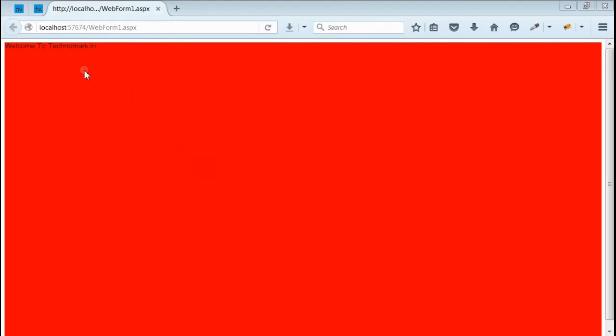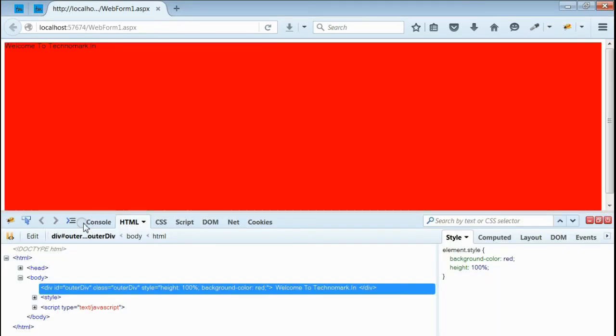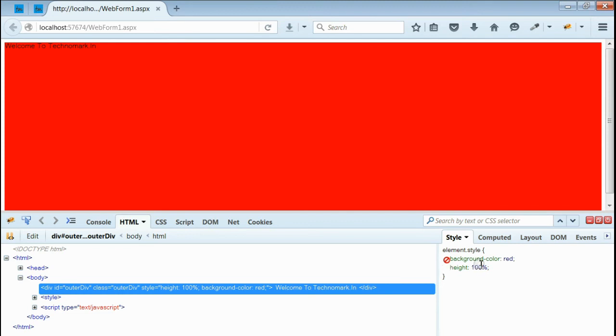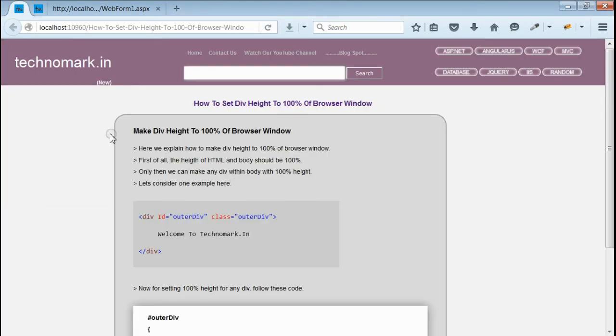Yes, as you can see, we are able to get the output. Let's open Firebug and see the result. Here is a div. Yeah, it is covering the entire window. The height given is 100% and background color is red. So, here we have seen how to set a 100% height to div using CSS.